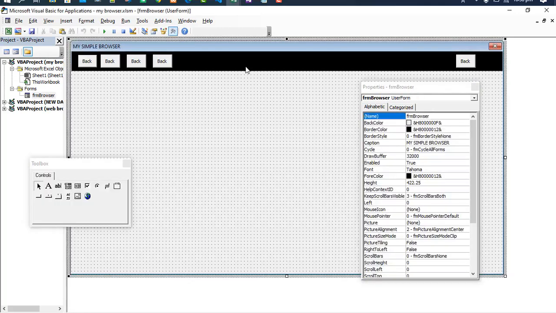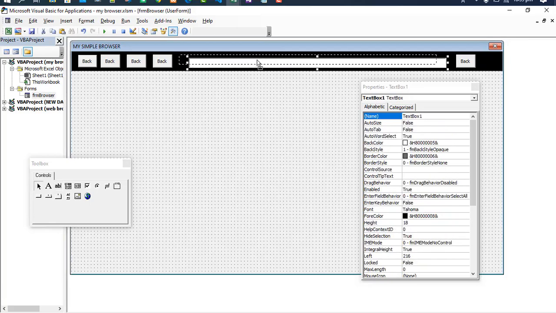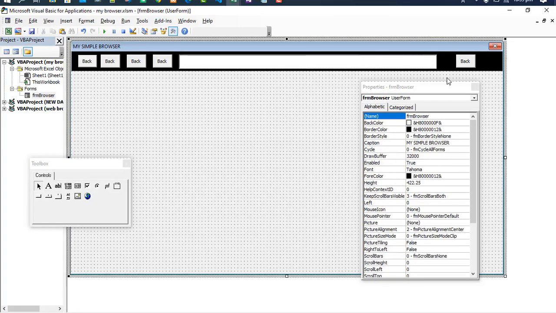We need a text box that will cater for our URL address. So you come to this side and select the text box here. Then you drag it here. You click and drag it here. So that will be our text box. So let's position it here nicely. Good. So for the size of it, you can just do it the way that you like.